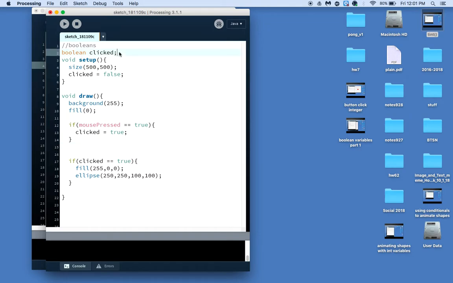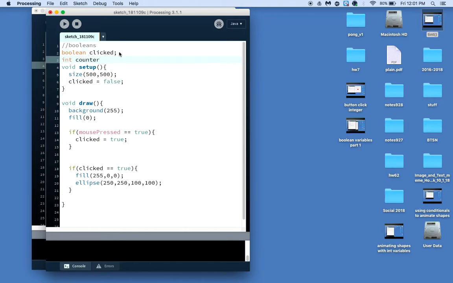What if I have an integer variable? Again, I can declare and initialize in one line, or I could say int counter semicolon and then counter equals 0. Set up either way. Maybe counter equals counter plus 1. Maybe you don't want to be able to click and have the circle show up right away. Maybe somebody has to read some instructions before they can do that. You could say something like if mouse pressed equals true and counter is greater than, I don't know, let's say 60, so at least a second.